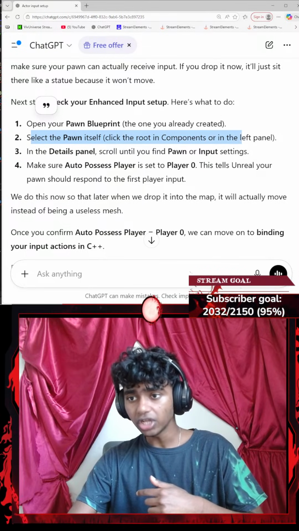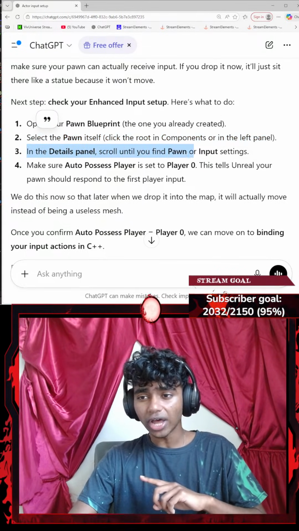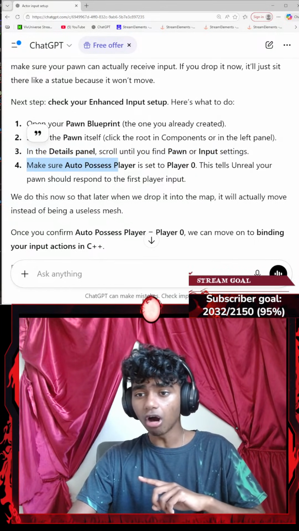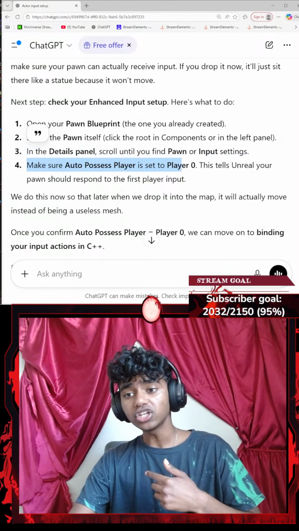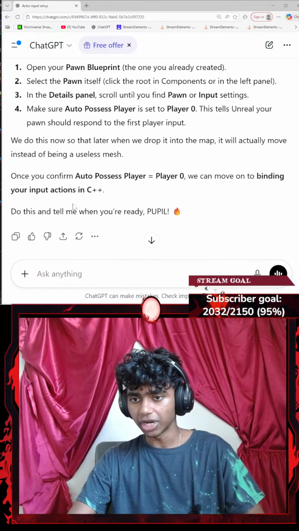Click the root component or the left panel. In the details panel, scroll until you find pawn or input settings. Make sure auto possess player is set to player 0. I know how to do this part. This tells Unreal your pawn should respond to first player inputs.